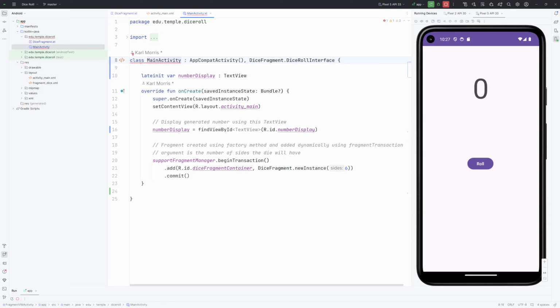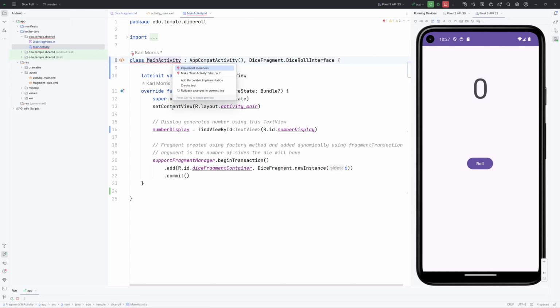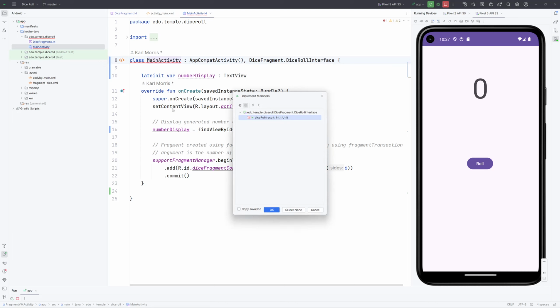I'm now being told something is wrong. The thing that's wrong, of course, is that I don't have all the functionality that this specific interface defines. And as we know about interfaces, when you've specified that you're implementing an interface, your two choices are either implement all the functionality or declare your class as abstract, incomplete, basically, and therefore it cannot be instantiated. So here I'm going to specify that I want to implement my members. In this case, it's just a single function dice roll.